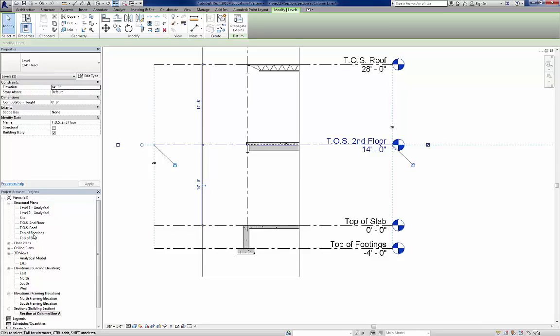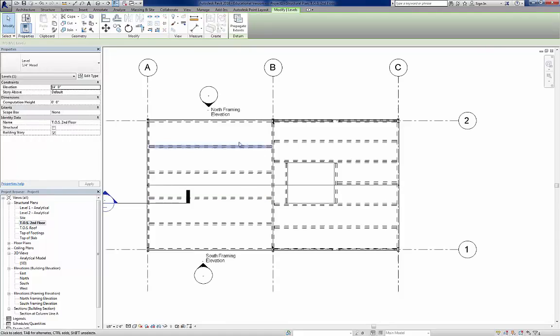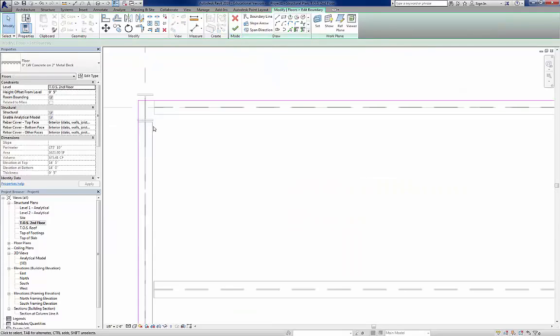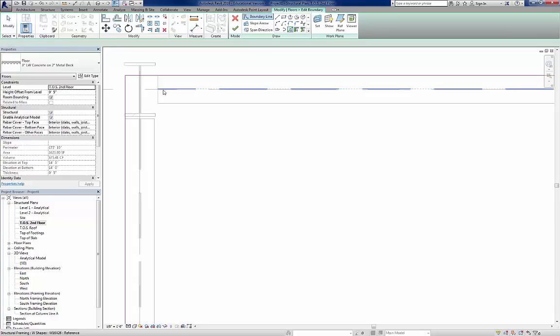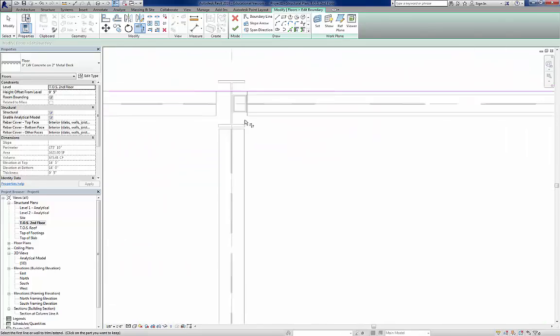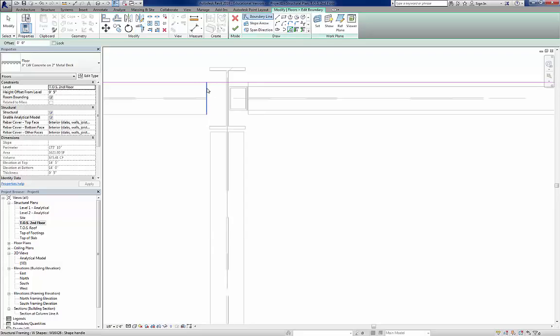All right, I'm going to go back into top of slab second floor real quick, and selecting the slab, I'm going to go to edit boundary, and I'm going to pick the ends of the steel and clean up to those edges real quick. The reason for that is we don't want to account for both steel and concrete in the same opening. So there, there, there, split.